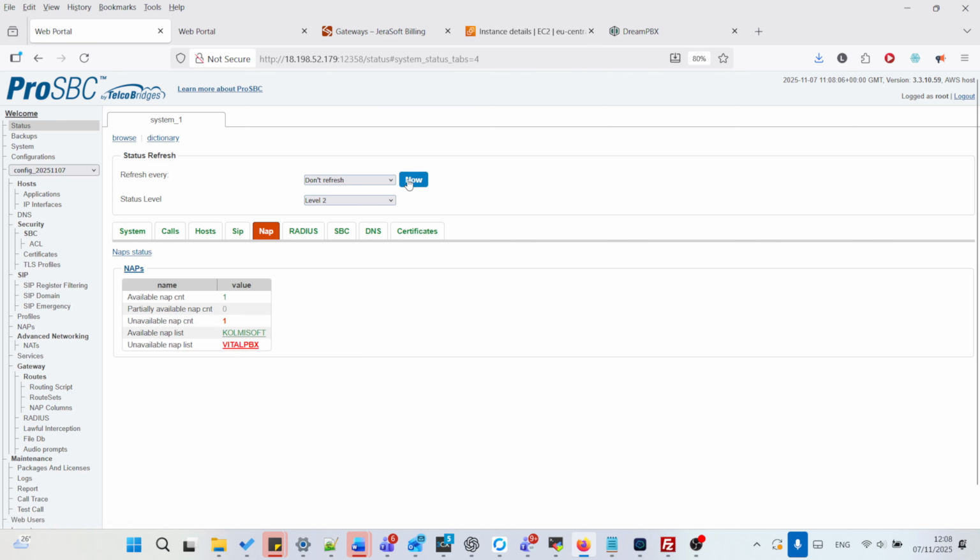So if it is not responding, that means it's not supported. And you can refresh the portal every 5 seconds, for example, and let it refresh to see if the status changes. I think it does not support.